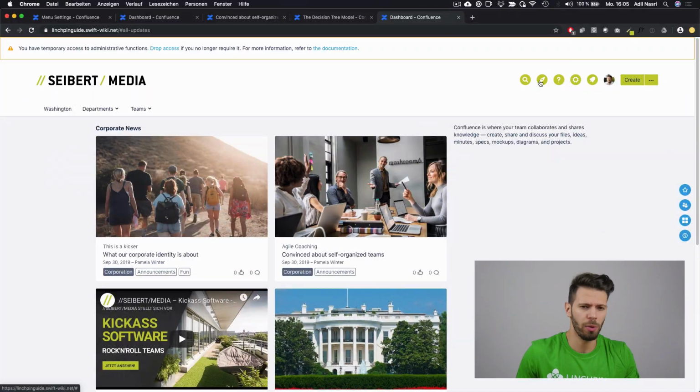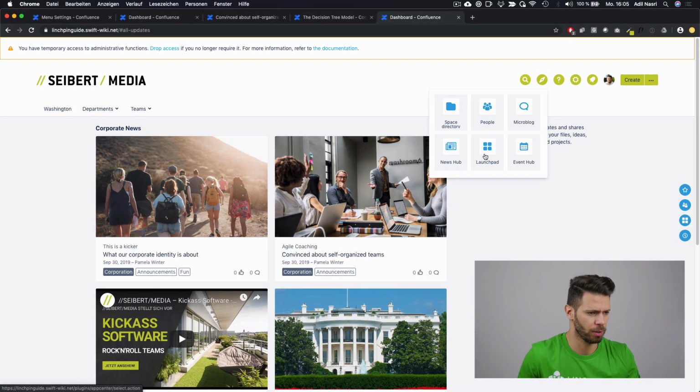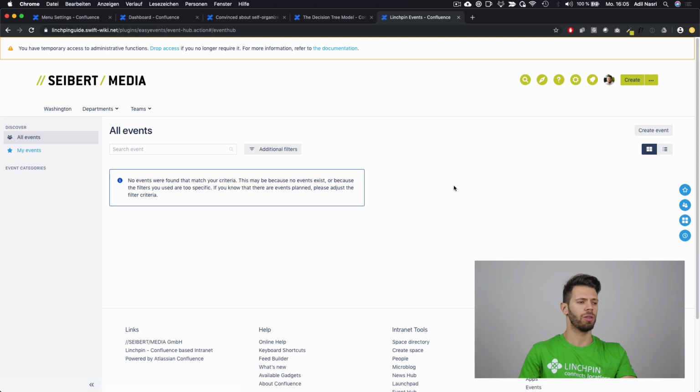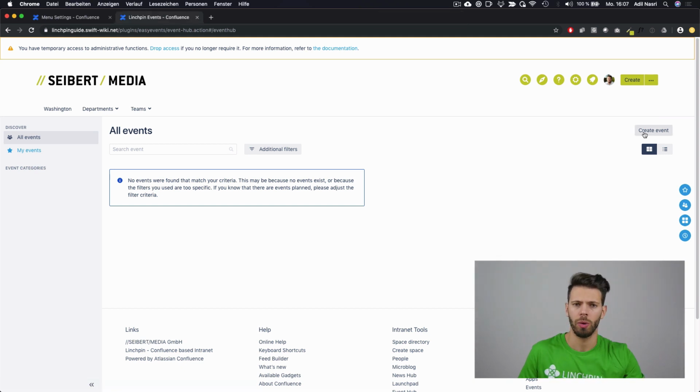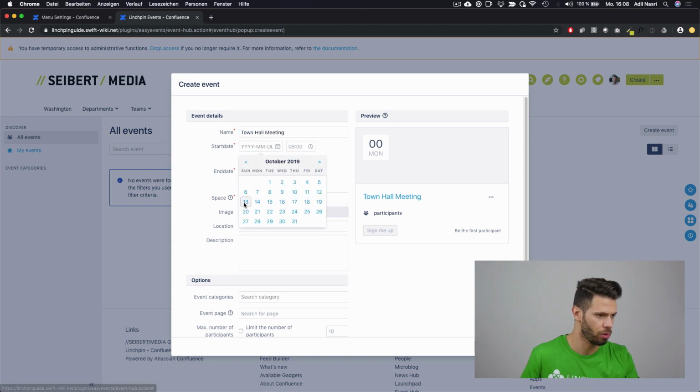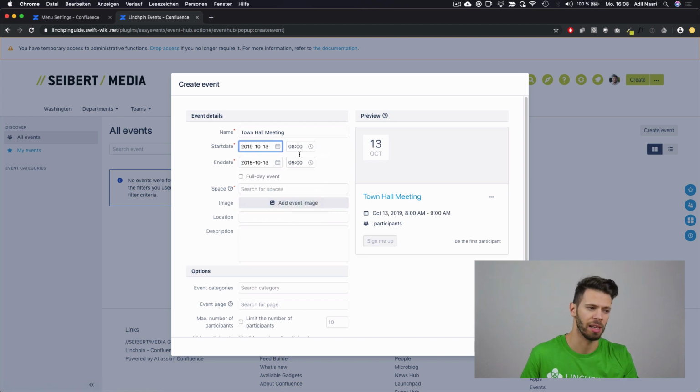Let's take a look at some events. We will start at the event hub you can access by clicking on the compass icon. Then you will be forwarded to the event hub, which will be empty. We will start by creating one event, which we will be calling Town Hall Meeting. Set a start date, 13th of October, from 8 a.m. to 9 a.m.